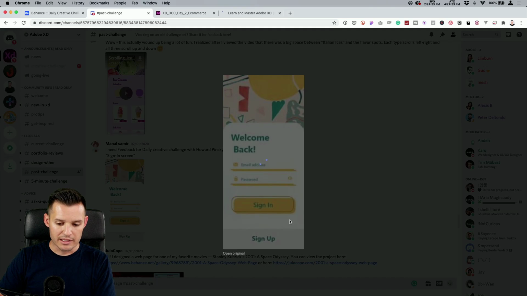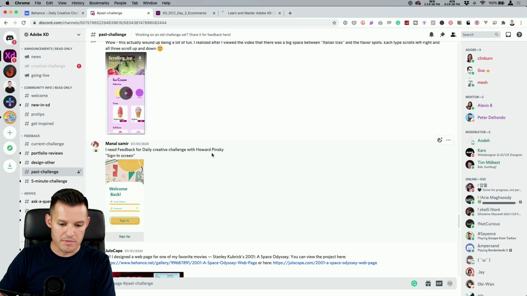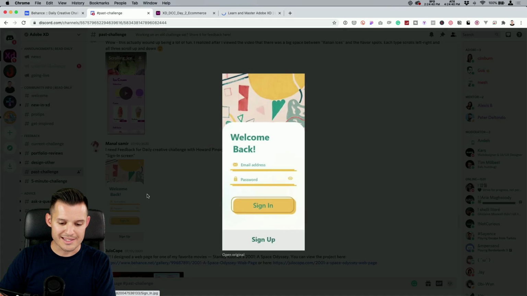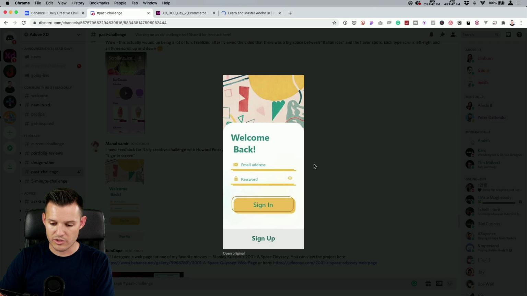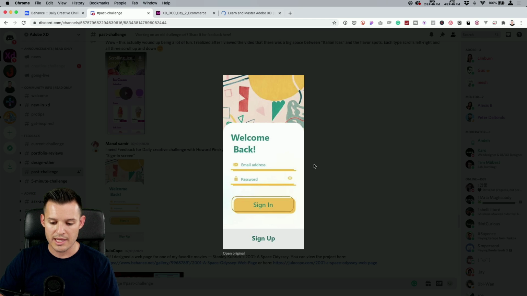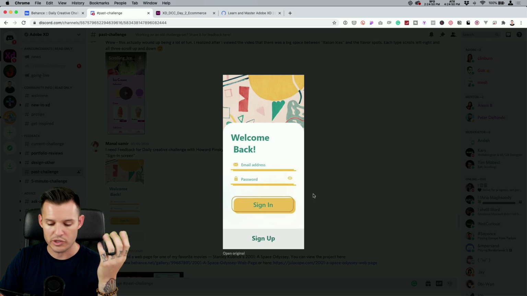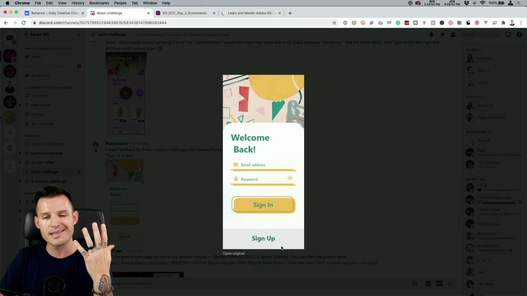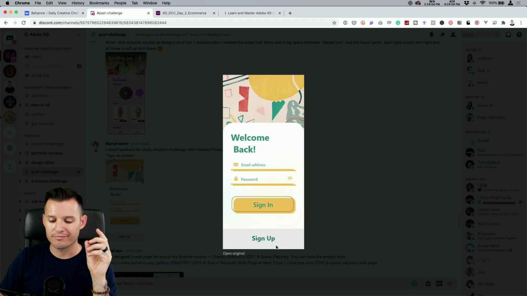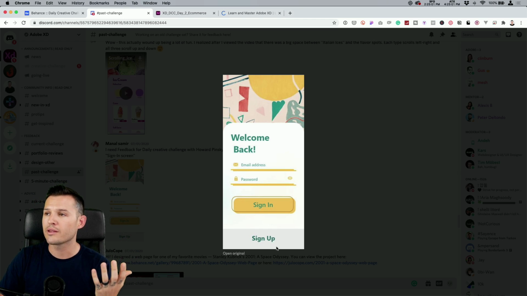Okay, let's go and see a little bit of work that was done by Manal Samir. Daily Creative Challenge. It's a sign-in screen. Really nice looking. I like it. It's very stylistic. The buttons have that drop shadow look to it. The only thing I would say, if I was gonna give a little critique, is sign in and sign up. They should either be very different, like one of them should be a primary action, the other secondary, or they should equal each other, knowing that the user is going to do this.